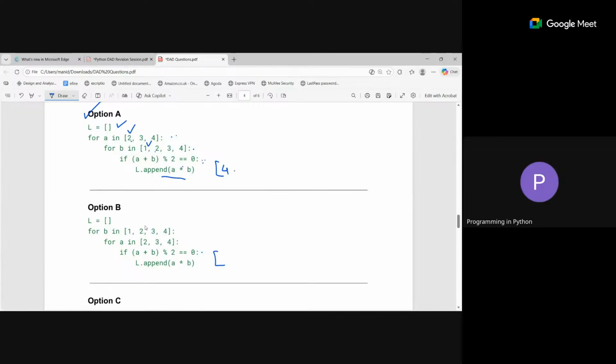Here, what will be the first element? 1 with 2 will not work. 1 with 3, right? 1 plus 3 is 4, so 4 % 2 is equal to 0. So 1 cross 3, that is 3, is the first element here. So ordering wise, these are not the same. So if I say order wise, what will be equivalent? Is it option A or option B?